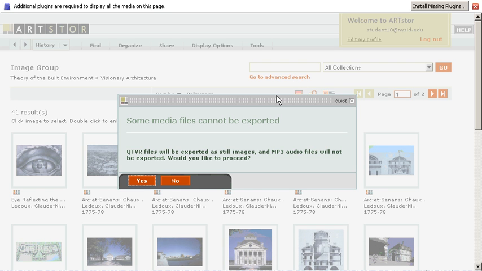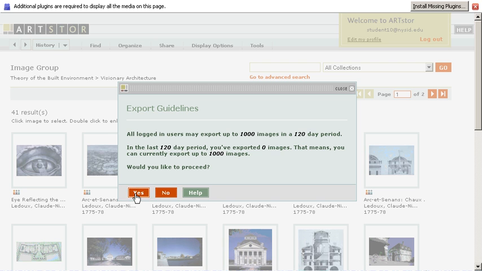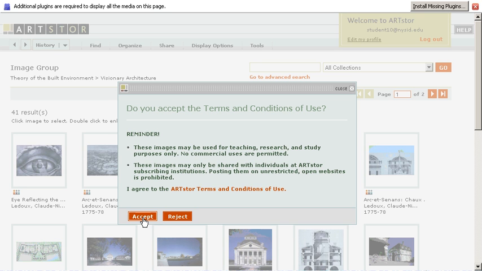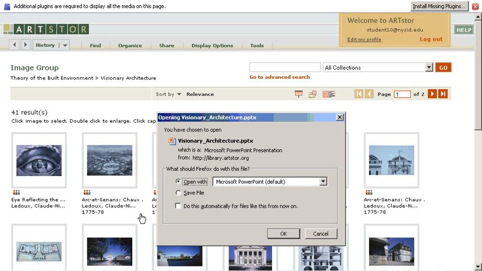It's telling me that I have some files that can't be exported, and I'll just click yes. Yes again, and I accept the terms and conditions of ArtStore use. I'll simply then click OK and open this PowerPoint down below.